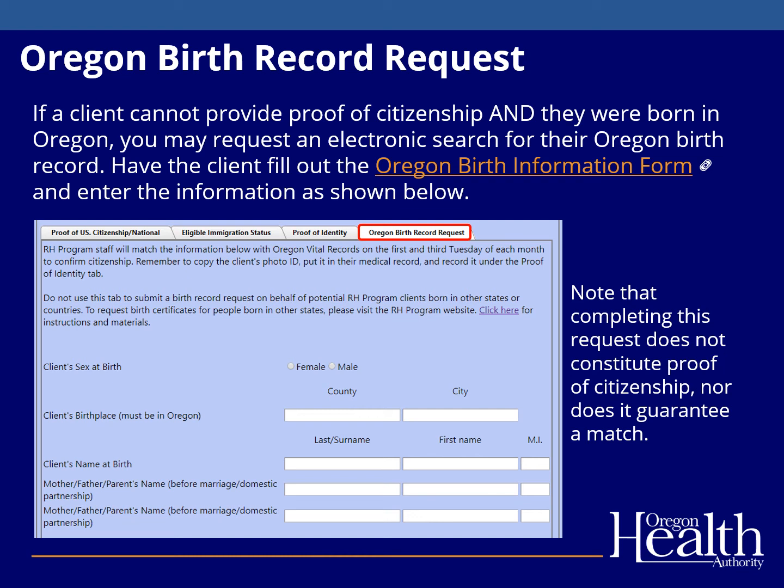The last subtab in this section of the eligibility database is the Oregon Birth Record Request tab. This is where you can request a birth record match for a client. This is mainly used for teenage clients who do not have access to their birth certificates. I want to point out that completing the request does not equate to providing proof of citizenship, nor does it guarantee state staff will be able to find a match.